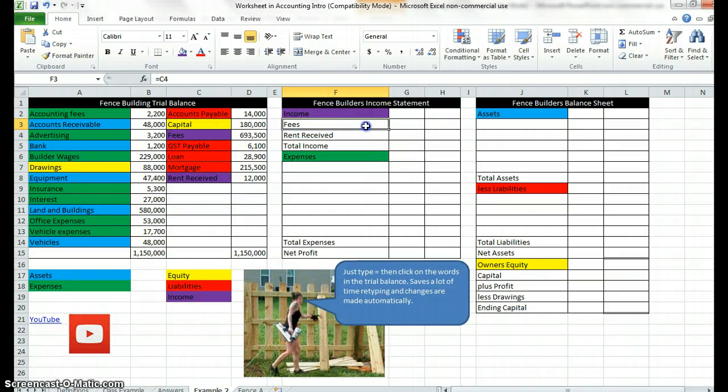To get the numbers, we're going to fill across. So highlight both of those, bring your big plus, your cursor here, over to the bottom right. You notice it goes from a big plus to a small plus. Press your left mouse button down and drag across. You'll notice that the numbers come across as well.